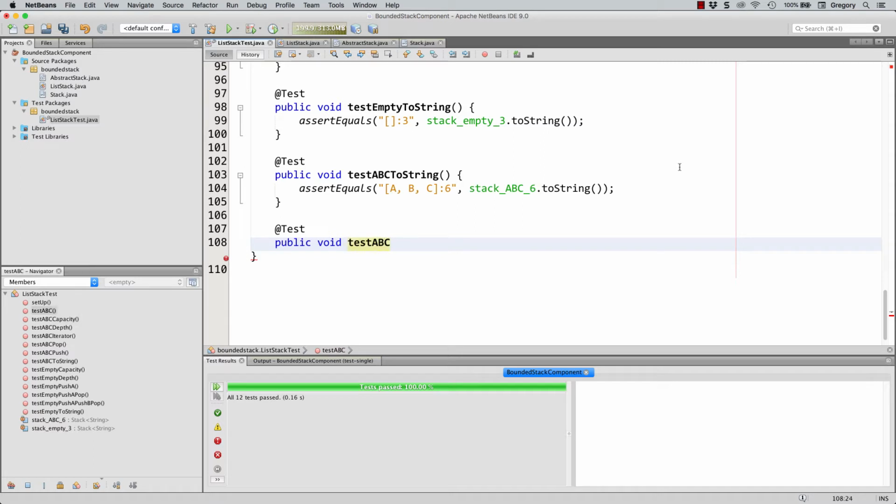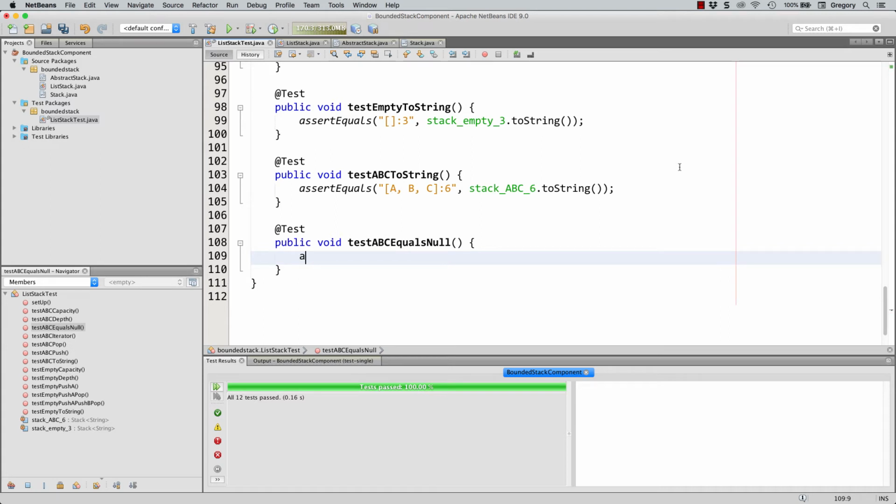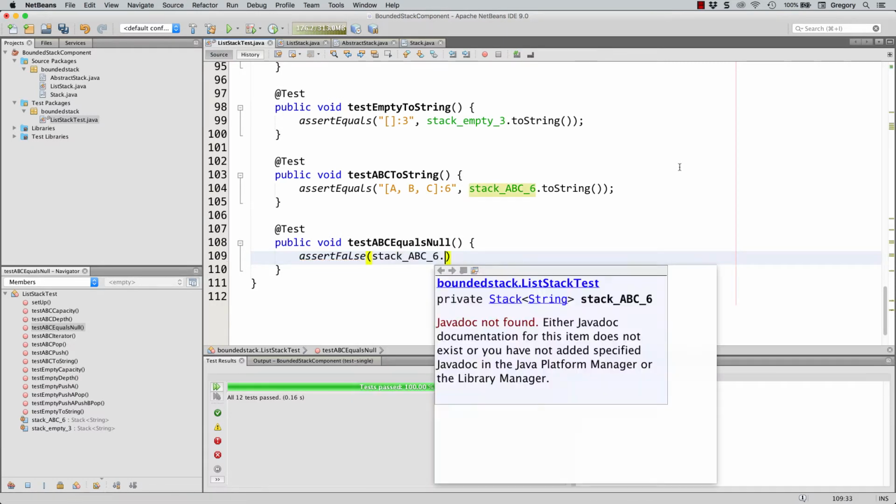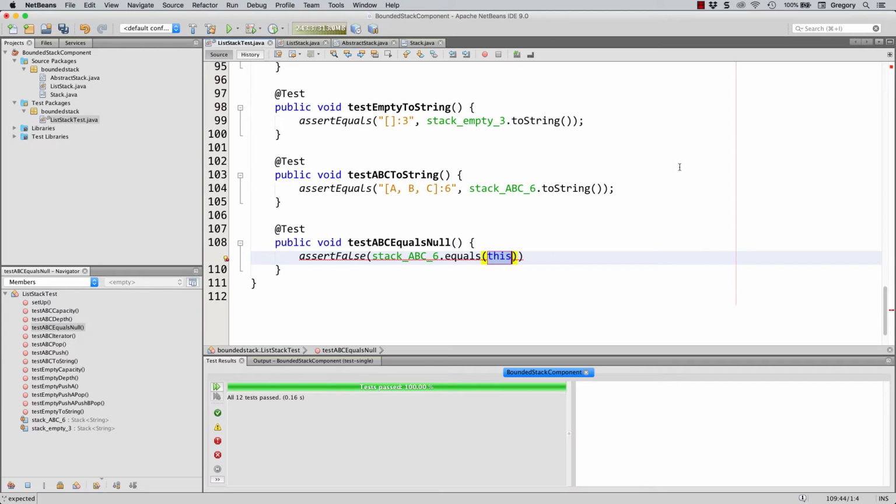test ABC equals null. Okay, and we want the result of this test to be false. So we're going to assert false that, and we're just going to write this out explicitly. We're going to write out that the ABC stack equals null.